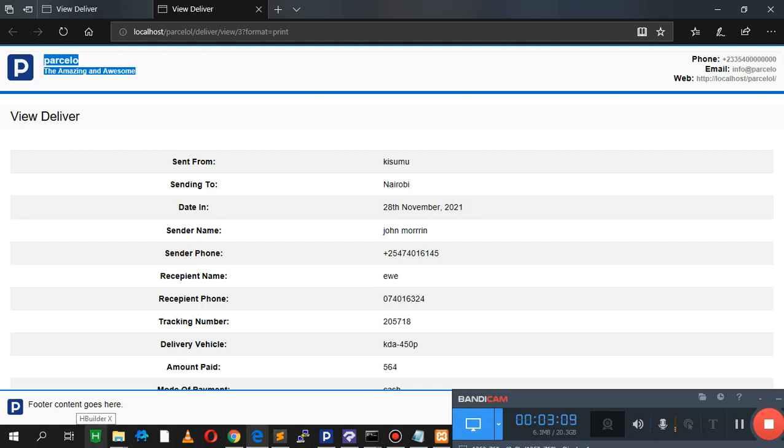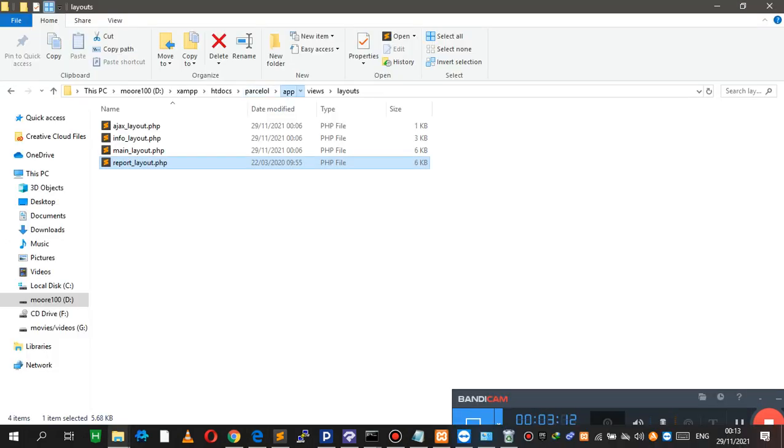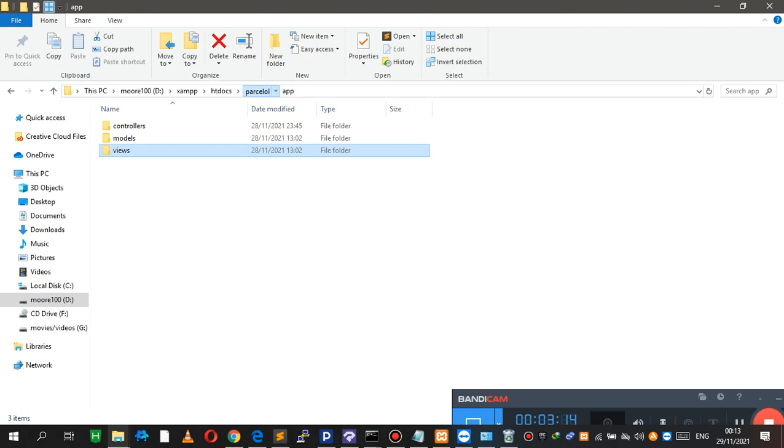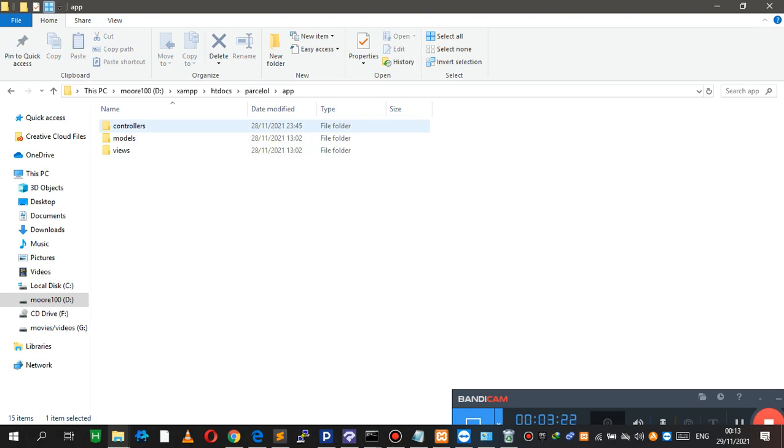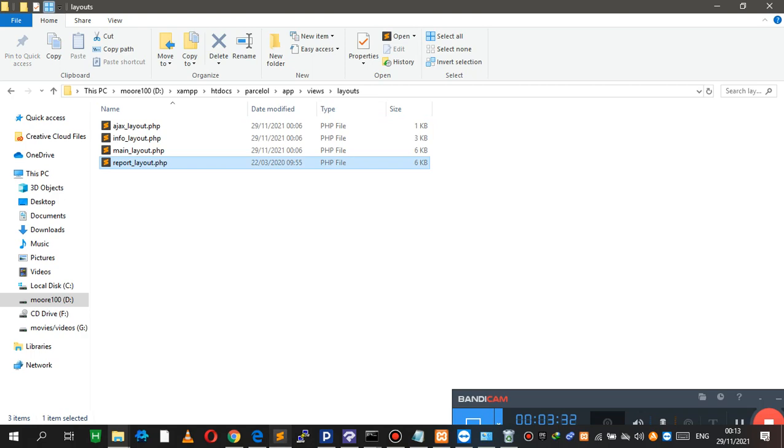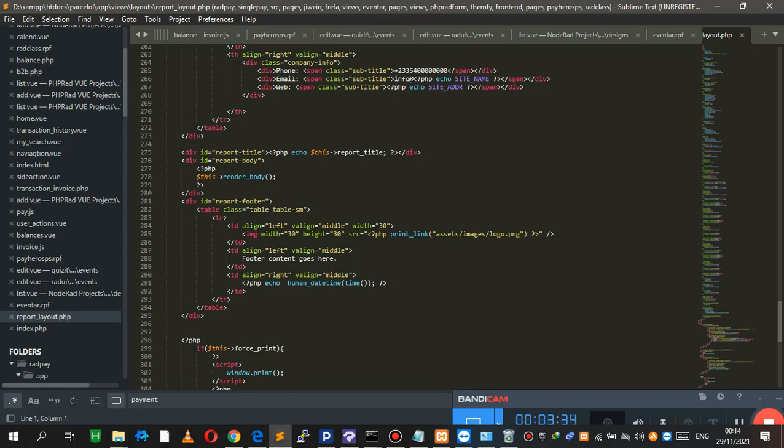So what I want to do is to now go and open the page where we have that. The page where you get this data, you go where you get the printout page, you go to apps inside your project, go to views. Then on top you're going to get the layout. So you want to get this file, the report layout.php. I've already opened it, and it's this. So this is what we want to do.